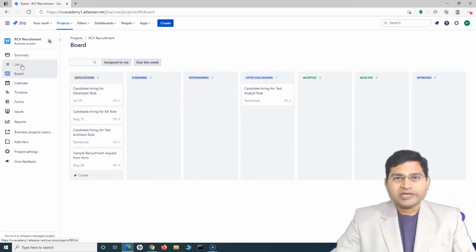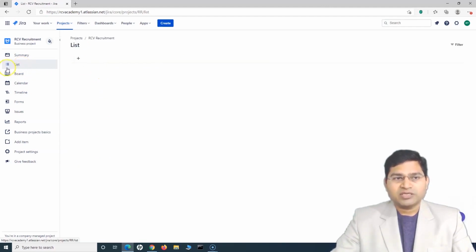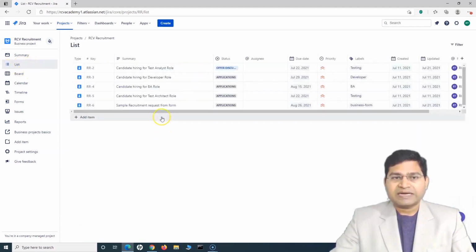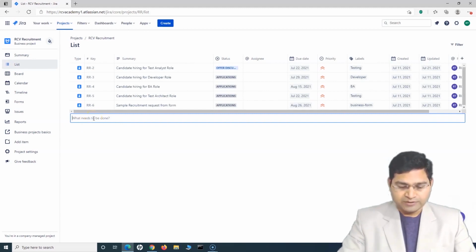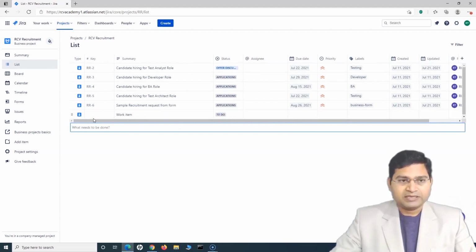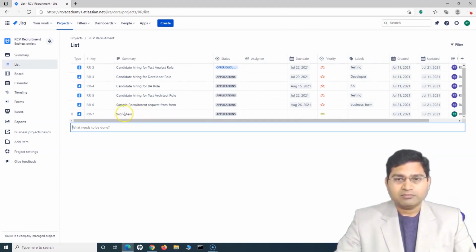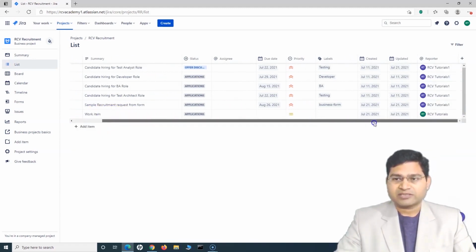Now, in terms of working in this particular project, you can simply go to the list. All other accesses will be available there. Say, for example, I want to create a work item. I can simply click on the plus sign and I have the access to create the work item, right? So I'll simply type work item and press enter, and you will see the work item got created in the list, right? And this is the new user that has reported it. This is me logged in as a project admin.